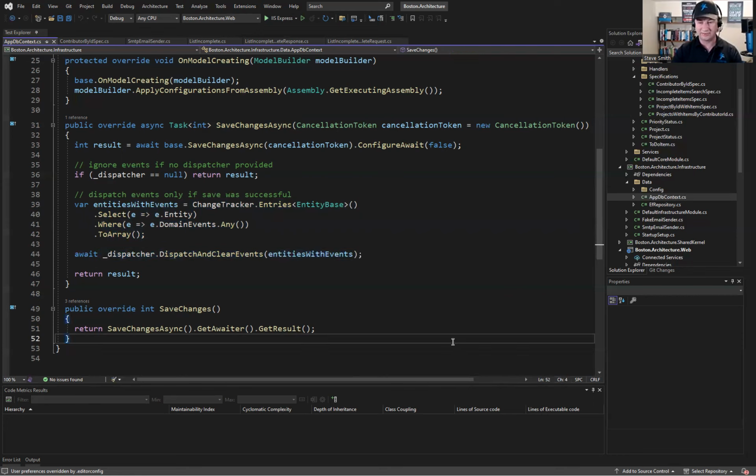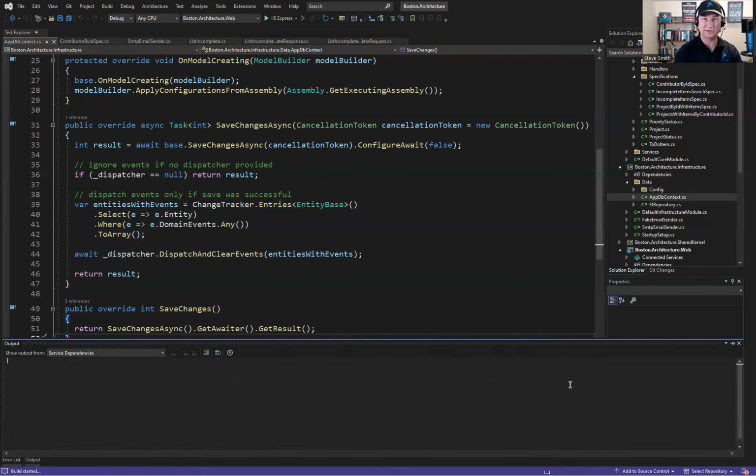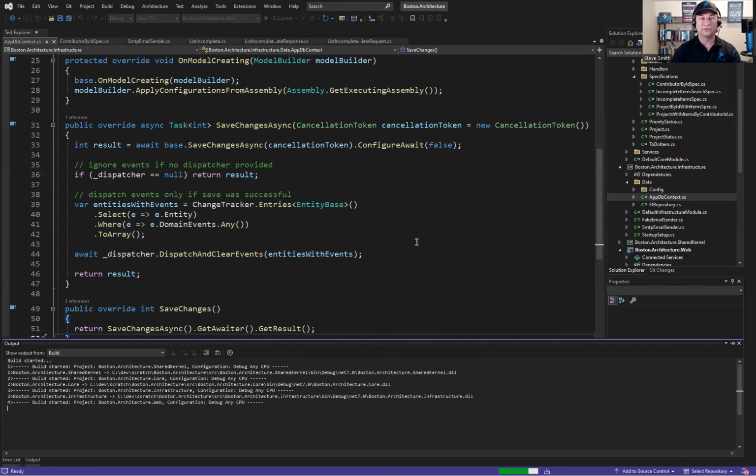It's probably a good time for us to actually run this thing and verify it works. So just Control F5 and see that it works.